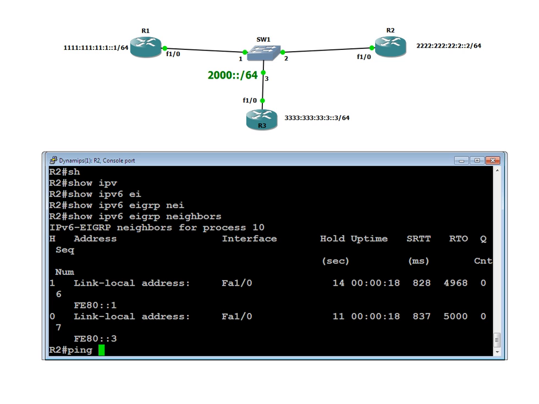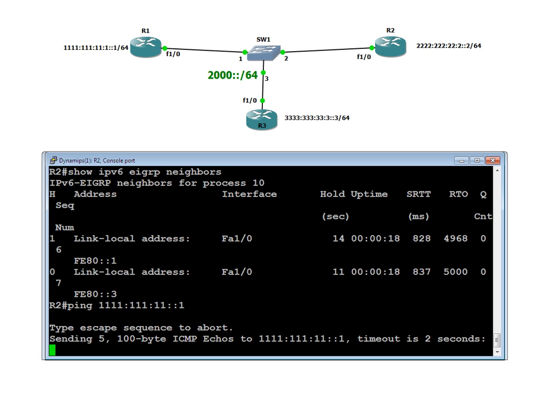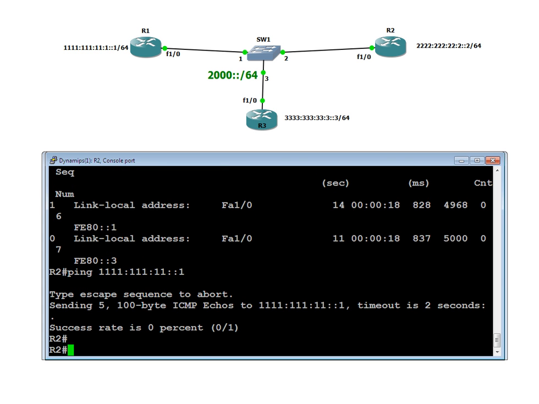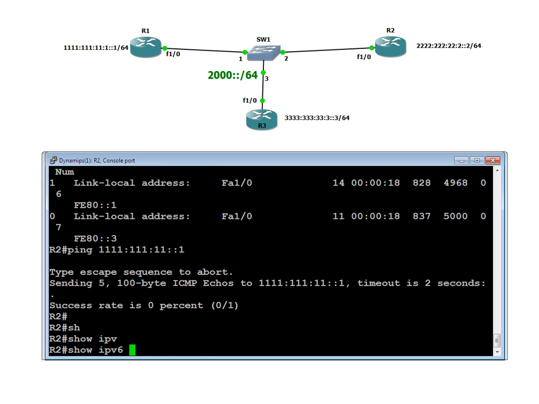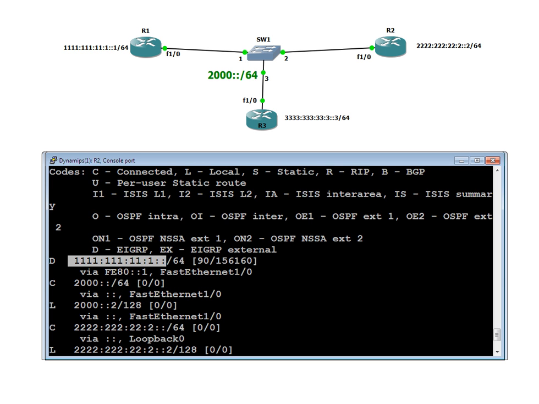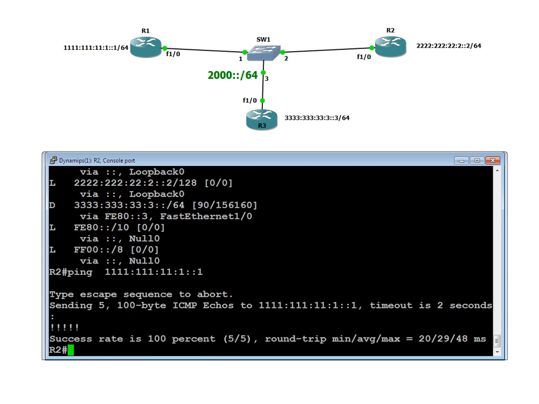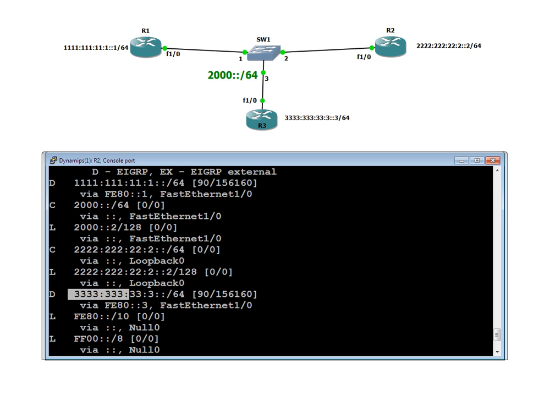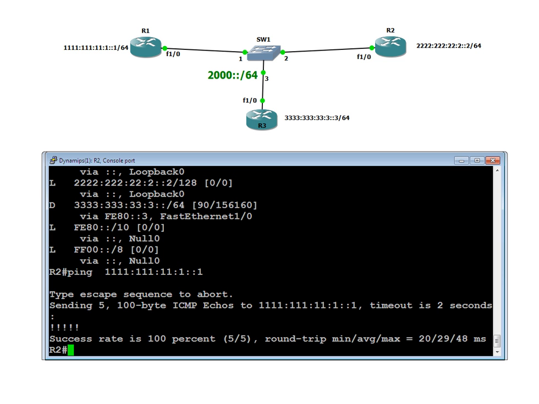Now if I ping from here 1111:11:11::1, I think I made the subnet wrong. Now show IPv6 route. Let me copy what it has learned. I missed that one. Ping 1, pinging. Right. It has learned through the DUAL algorithm, 3 and 1. Hope you understood how we can enable EIGRP.